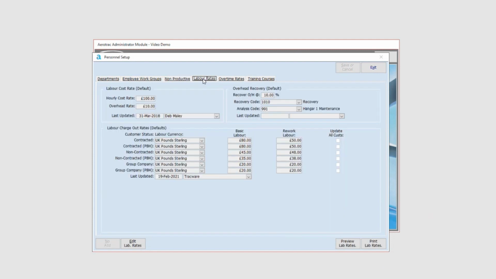So now if we go across to the next tab, we've got our labor rates. So obviously this is your default costing. So you can set these up here. Then when you add an employee, you can change them for each individual employee. However, this is your default, and this would kind of be applied to everyone. So what your hourly cost rate is and what your overhead rates are. Again, the overhead recovery defaults, put in the ledger code and the analysis codes.